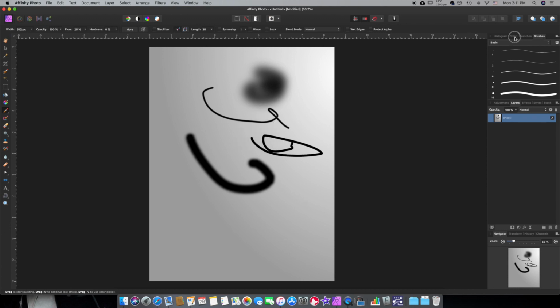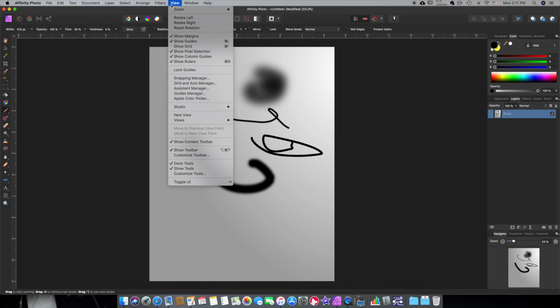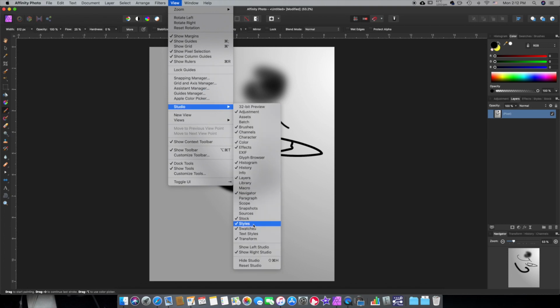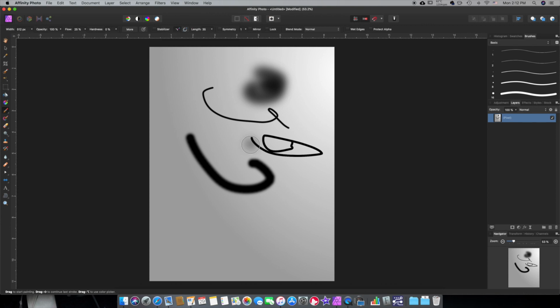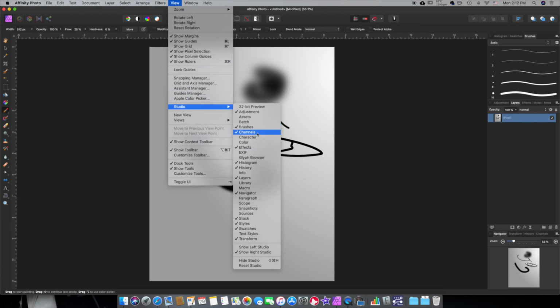And if you don't see these menus over here, you can go to view and go to studio, and then here's all your menus, guys. This is a big help, and you can turn them on. Color, so if I turn that off, boom, it leaves and it's not there. Don't panic, just go to view, studio, and then go to color, and there it is.